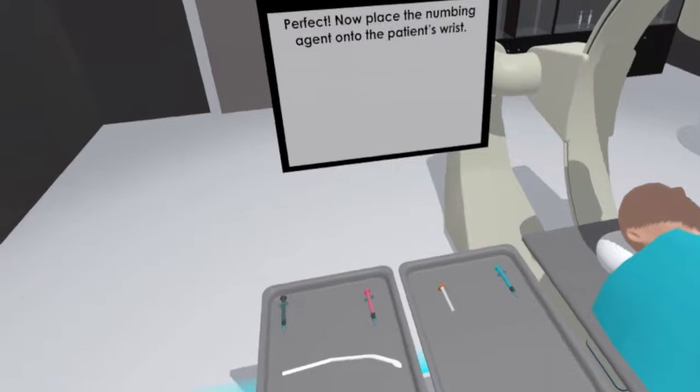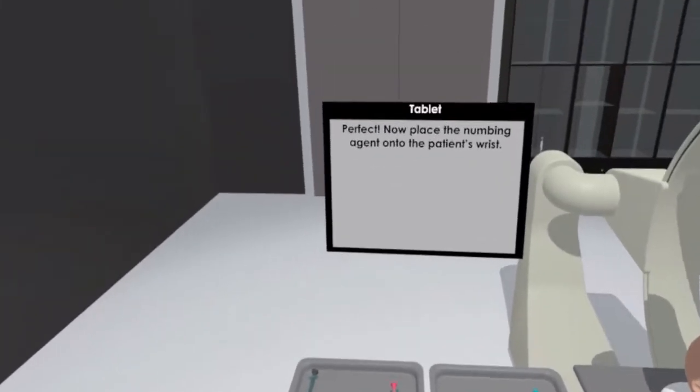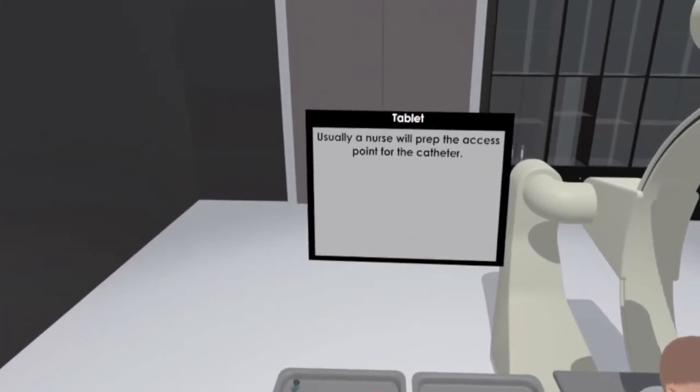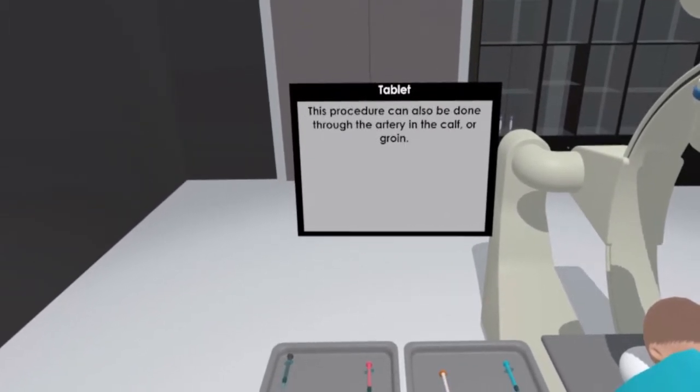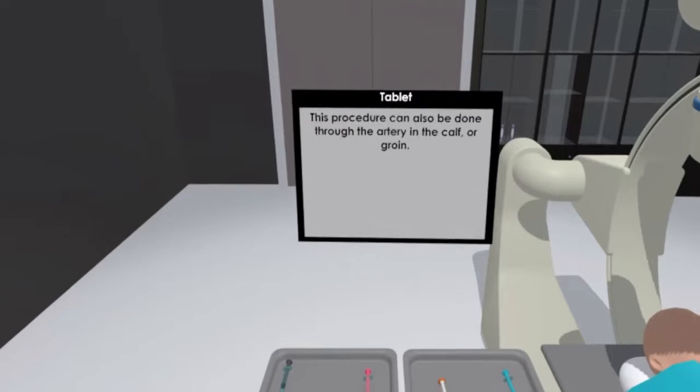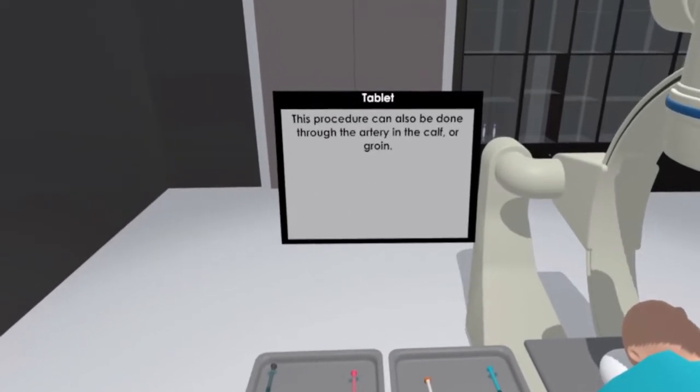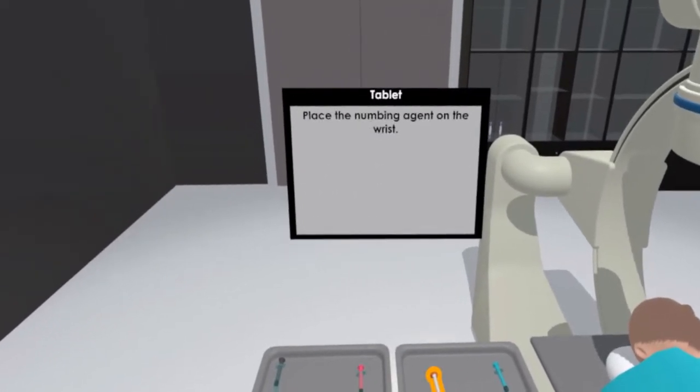Perfect. Now place the numbing agent onto the patient's wrist. Usually a nurse will prep the access point for the catheter. This procedure can also be done through the artery in the calf, or groin.